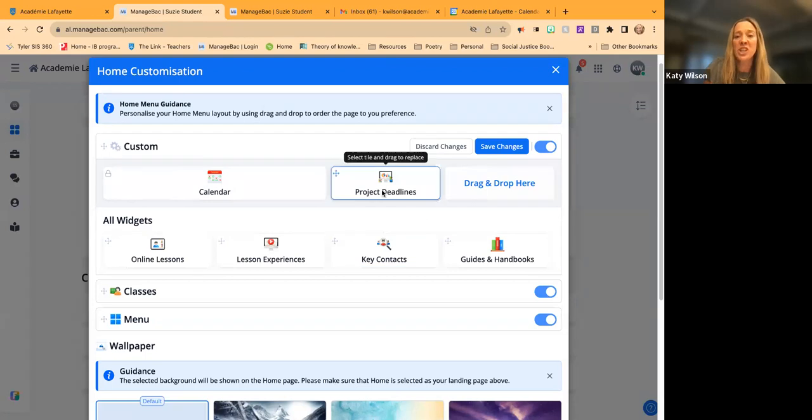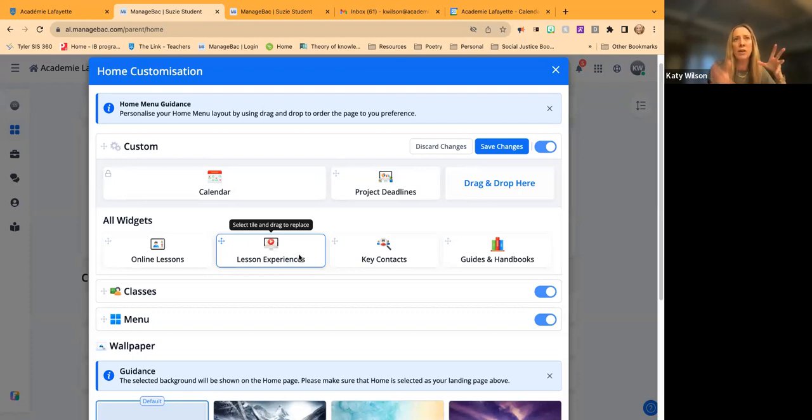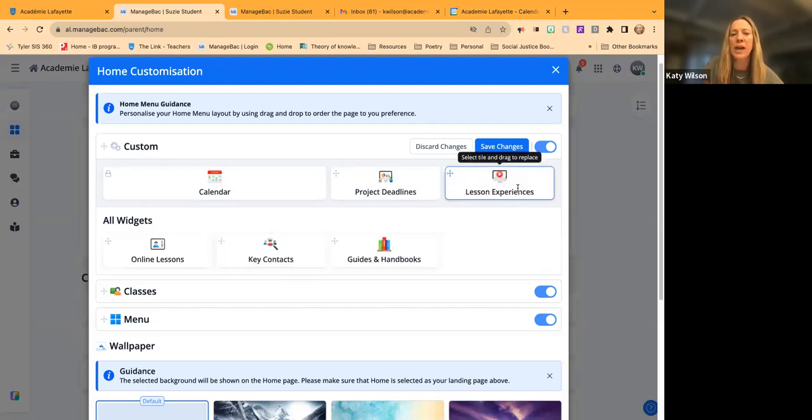But if you want to put project deadlines at the top, that's particularly important to some of our older students. We aren't really doing online lessons through ManageBac. Some schools do. We have some teachers who are starting to use the learning experience aspect of ManageBac so that the kids are getting resources and whatnot through it. So if you'd like to see what lesson experiences are being used, you might want to put that up there.